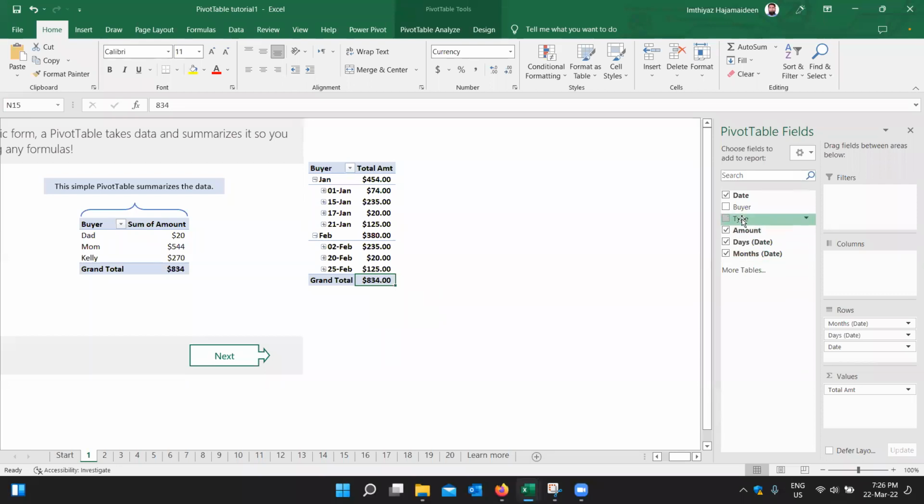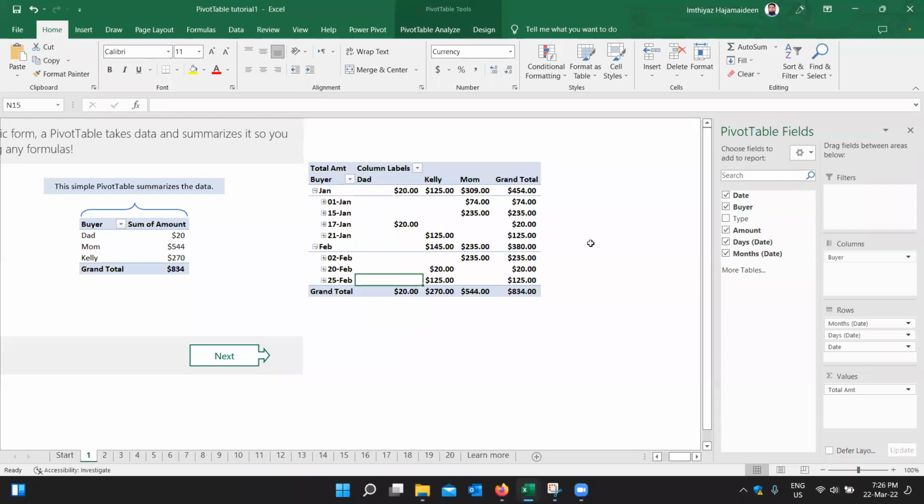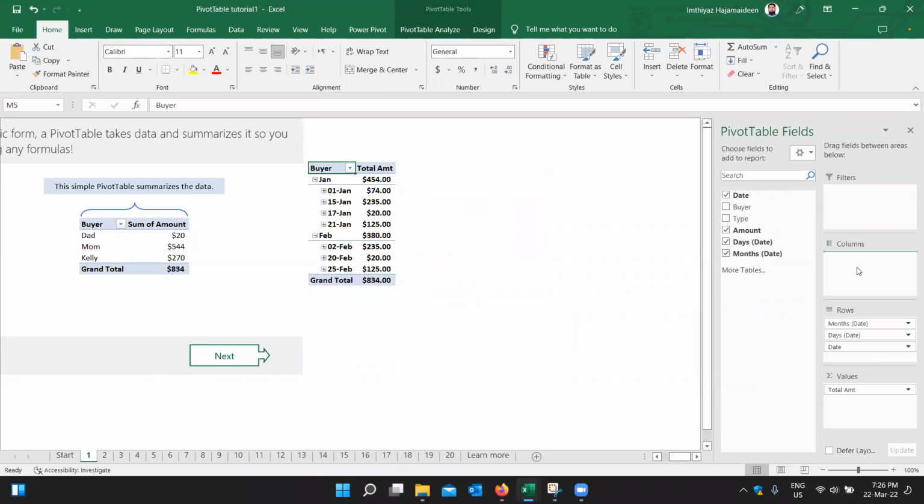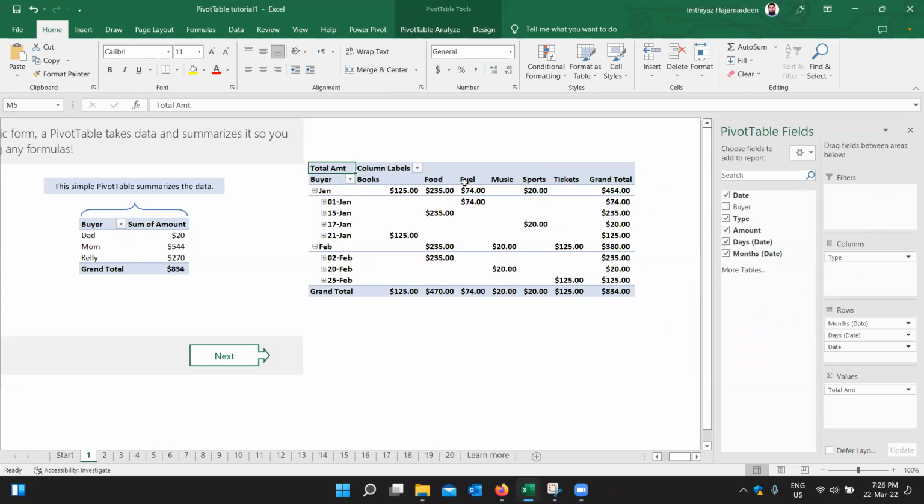And you can also bring the buyer on the column side if you want. So you can see in January, total 454: how much Dad, how much Kelly, how much Mom. Same for February, 380: how much Mom and how much Kelly. Right. And I don't want buyer. Let me see the type. Put the types in the columns. So type is also food, fuel, music, sports, tickets, and the grand total, everything is there.